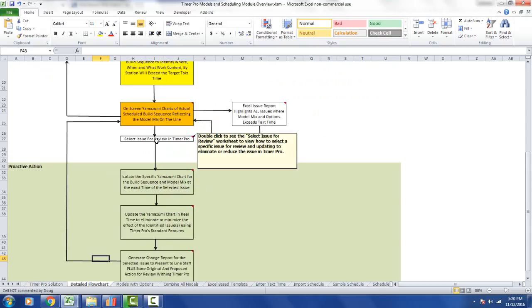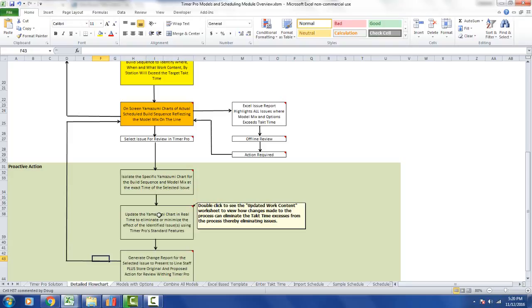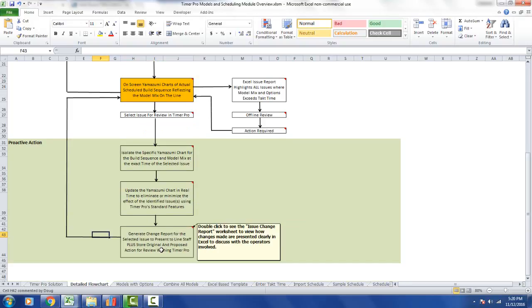You could select which ones you want to review, and you can isolate the issues in Timer Pro, and you can update the issues as you make improvement suggestions using Timer Pro standard features. And we generated a summary report at the bottom here of the changes so you can show it to the people on the floor. And that would feed back then into the Yamazumi chart to look at additional issues.